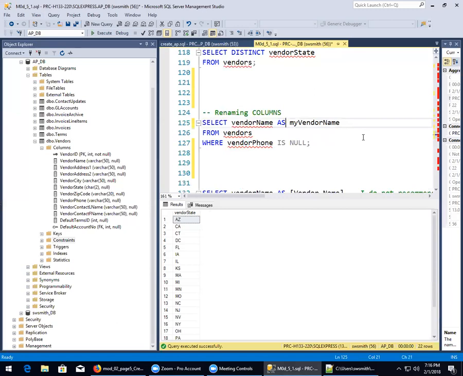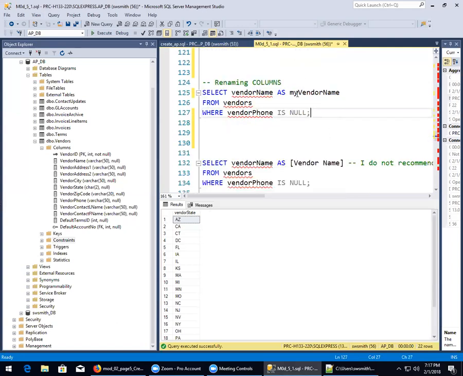But most of the time you don't. So most of the time you really don't care about renaming columns unless I ask you to on a test, just because it's required. So this is the way you do it. Vendor name changes names to, instead of vendor name, it's now named in the output, my vendor name. Okay, whoopee. Or vendor phone is null. How about null phone vendors, no phone vendors, or something like that.